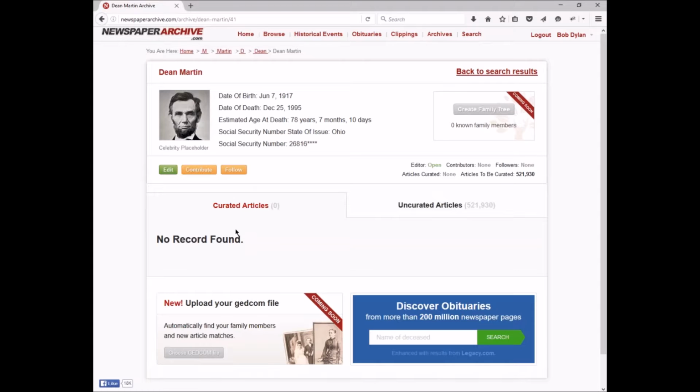If you are viewing an archive and decide it's not someone you're interested in, or you were just checking out what articles existed for that person already, you can click the Back to Search Result button up here in the top right corner, or you can also click on the back button. Works just fine in your browser as well.